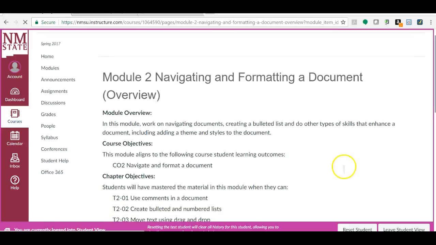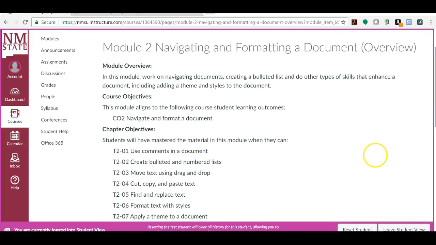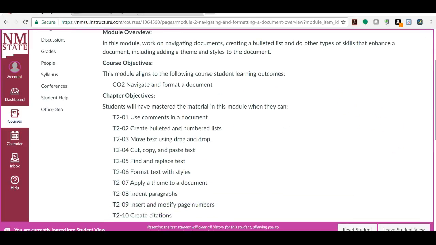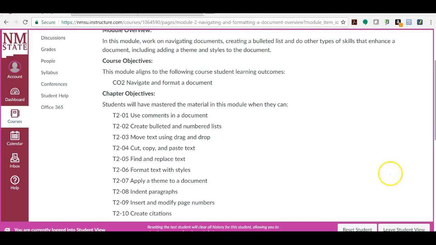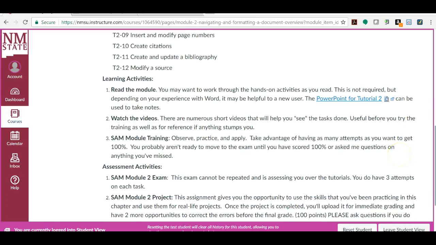This gives you a general idea of what you will be learning, so it kind of helps you set your mind to what you'll be learning during the week. The module overview, what it's about generally, what course objectives it covers, and what chapter objectives it covers. You want to be sure to read the module. I've only provided the PowerPoint in case you want to take notes as you're reading.